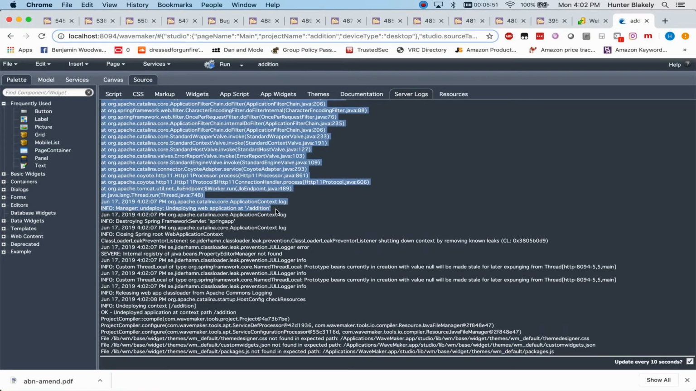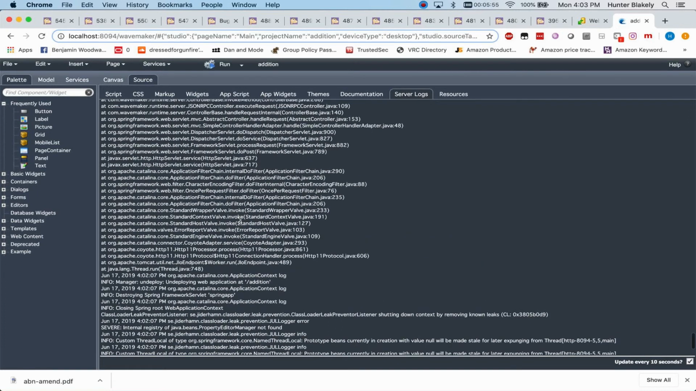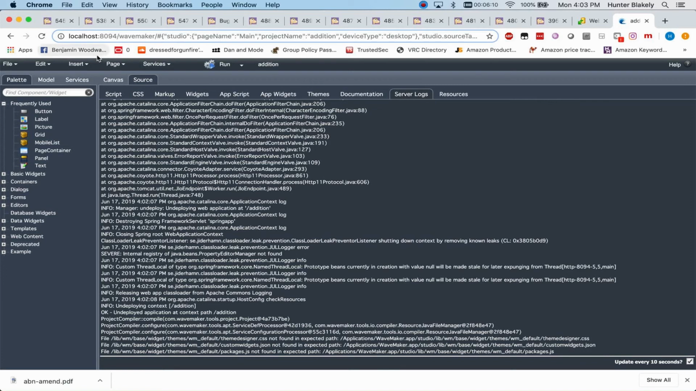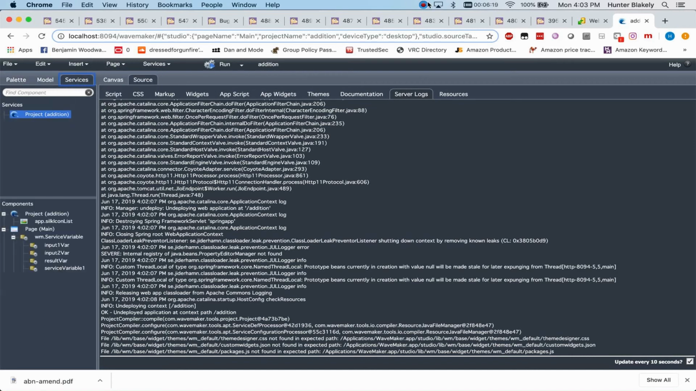that is undeploying web application at addition. I don't know what all this means yet. Looks like there's a problem. It's not able to connect the data service in order to compile v4gl, or perhaps there aren't any data services added to the project. Oh, so I need a database, sounds like. Maybe that's why I'm having problems. Anyway, I'll save this and pass it off to you and see what you have to say about it.